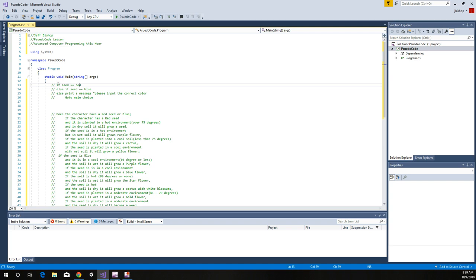In amongst this main structure, I'm going to be able to put all the rest of this code inside of it. So it says if seed is red, so that gets rid of that little line of code right there. I'm going to go ahead and select most of all of that, and we'll just delete it.